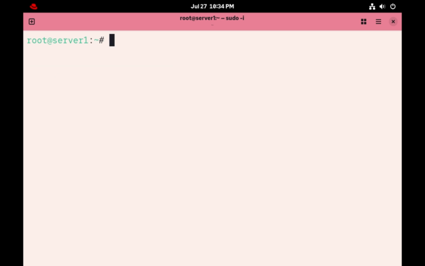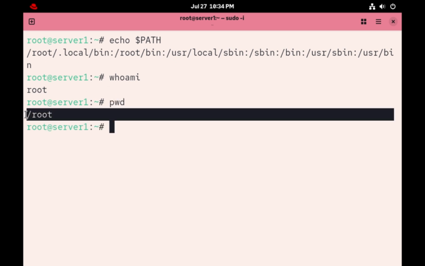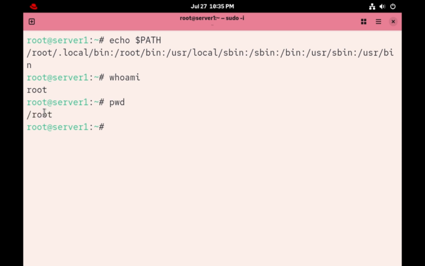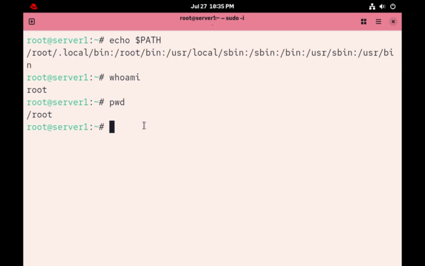So now I can do echo $PATH. And now you see the difference here is that instead of that /home/student, we now see that it says /root, which is the root home directory, right? I'm going to do whoami again. And now we have root, and then I can do pwd. And then we see here now our environment starts with the root, and it goes on down to everything that we have access to, right?